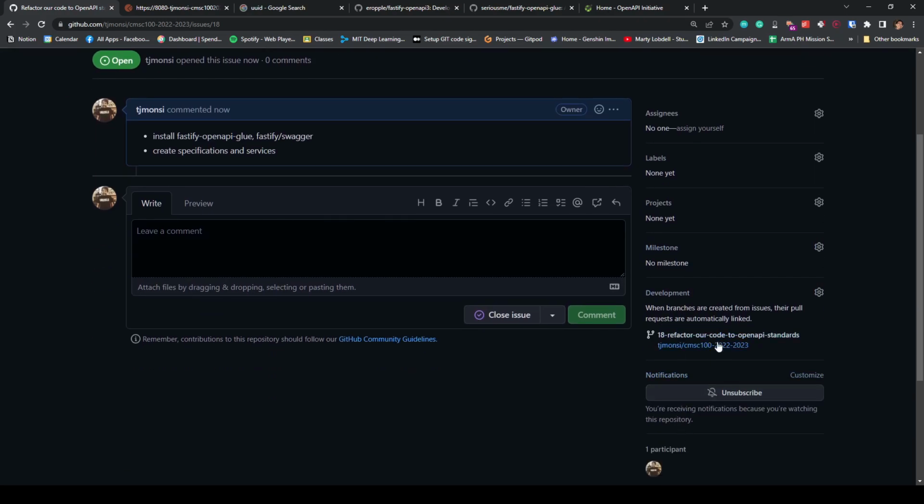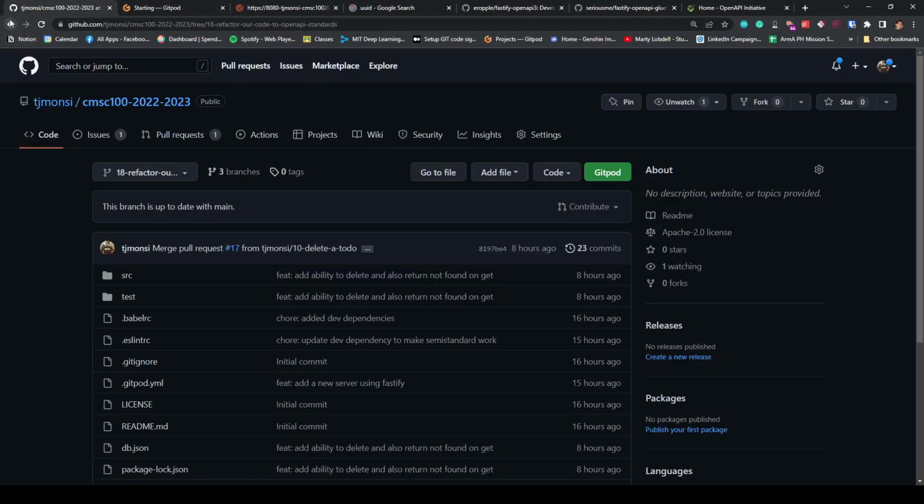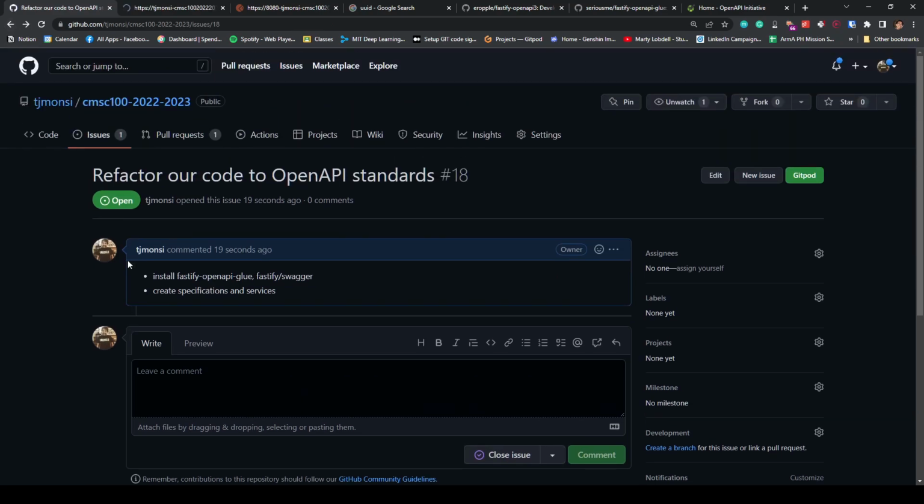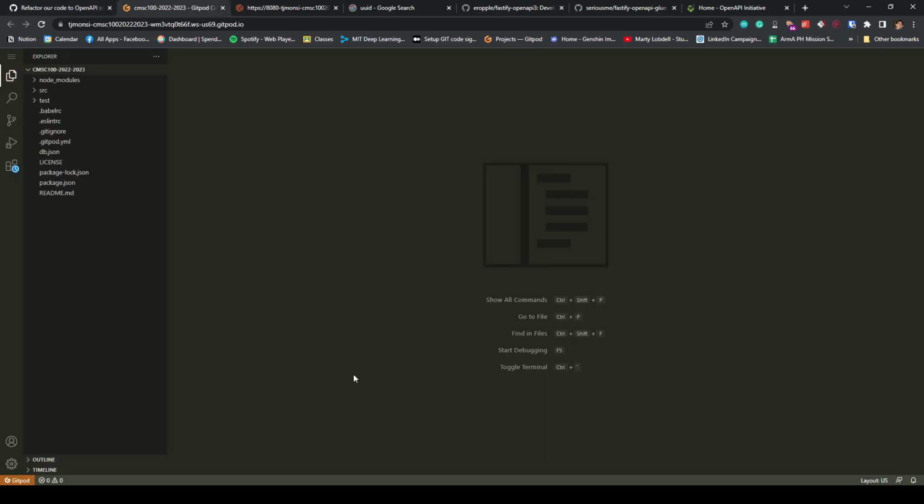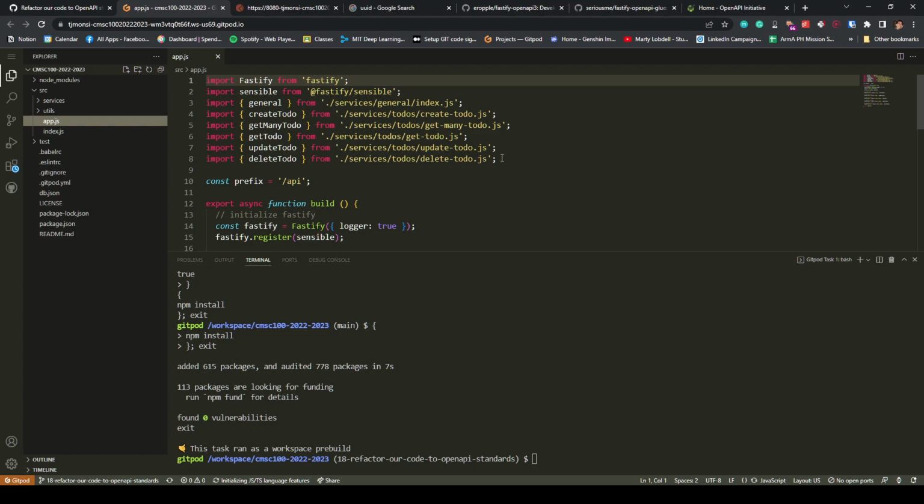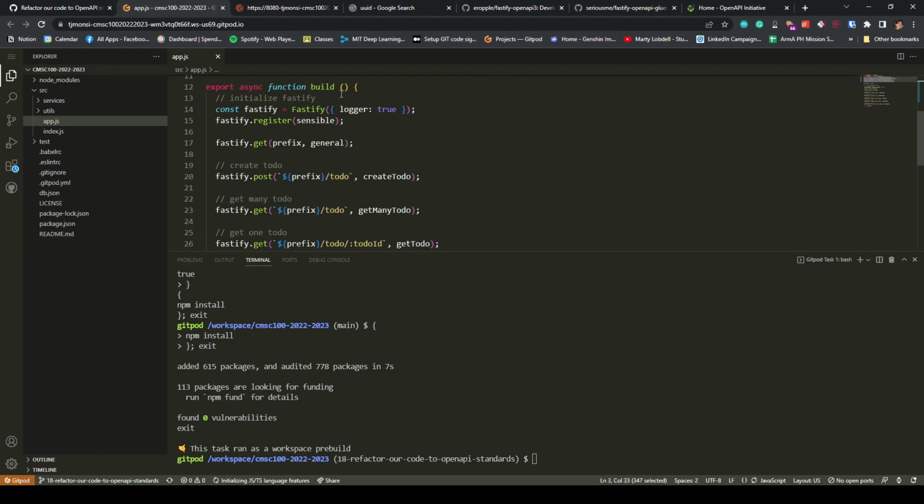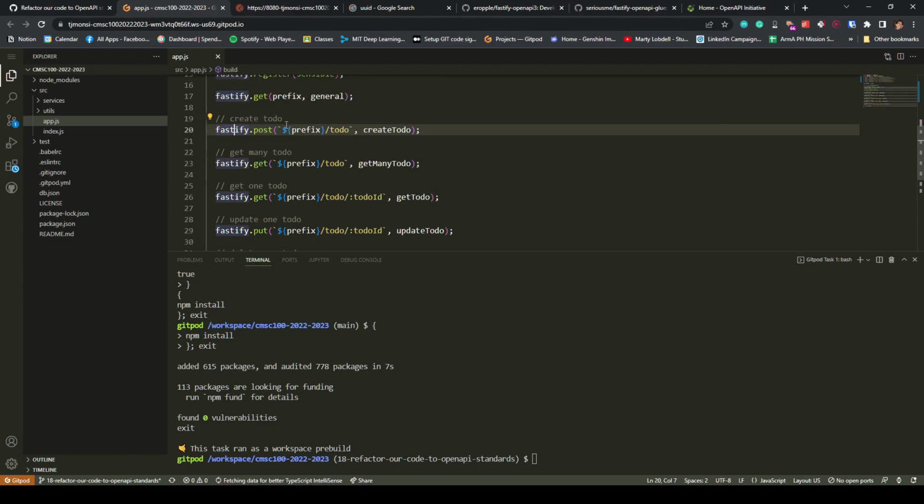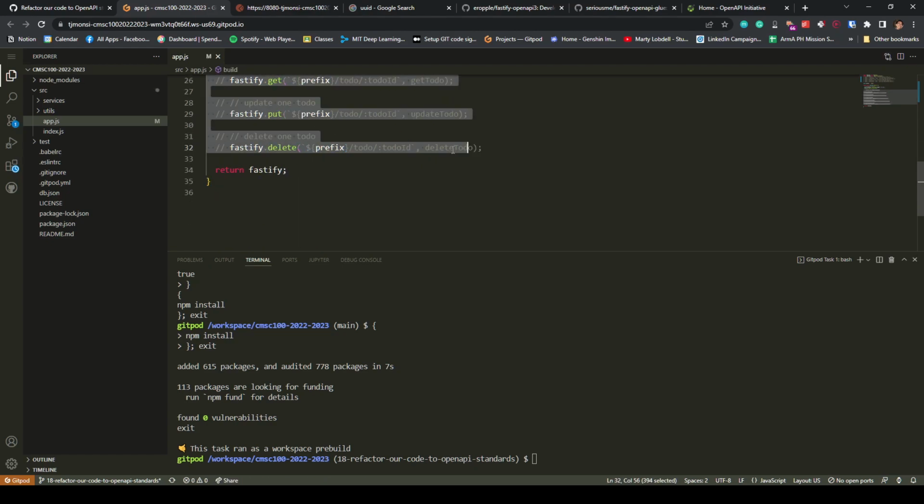Actually, we don't need that now. We're going to click on this and click on Git bot. So I need to go back. So first things first, we're going to remove these. So we're going to remove this and remove this part.